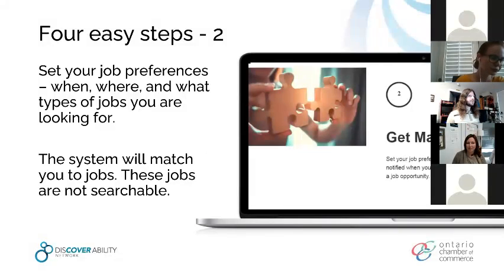The second step, once you've created a profile, is to set your job preferences. So this is where you'd like to work, geographical location, the types of jobs you're looking for, which refers to things like permanent full-time and part-time, contract full-time and part-time, seasonal work, freelance work, internships, as well as what sectors and industries you're interested in working for.